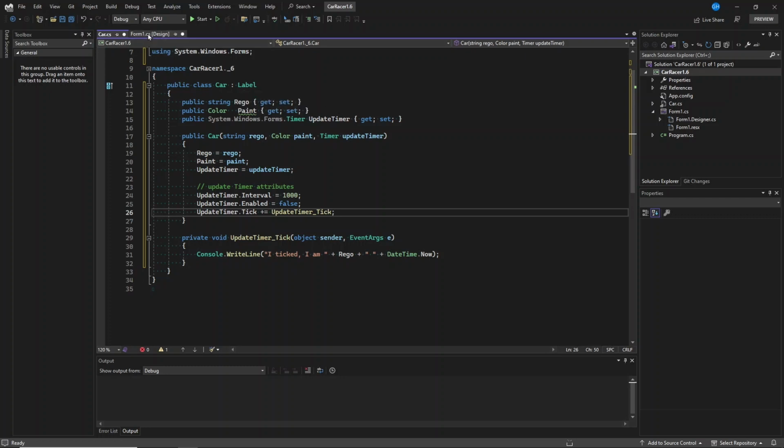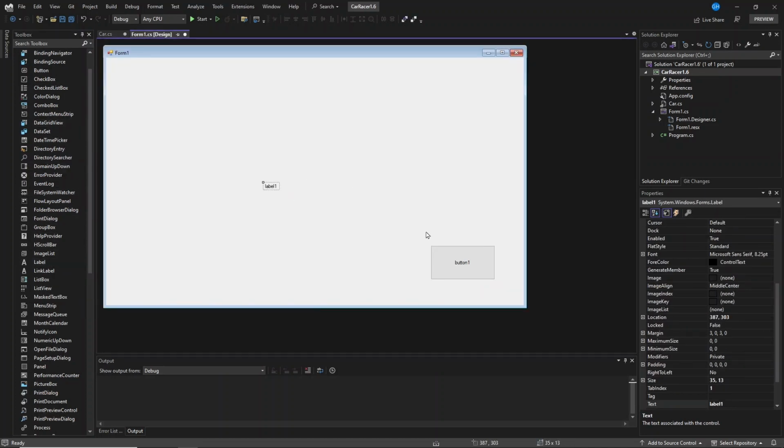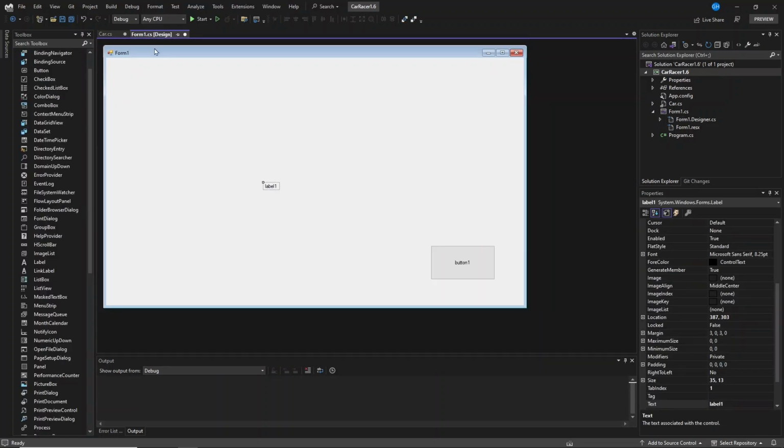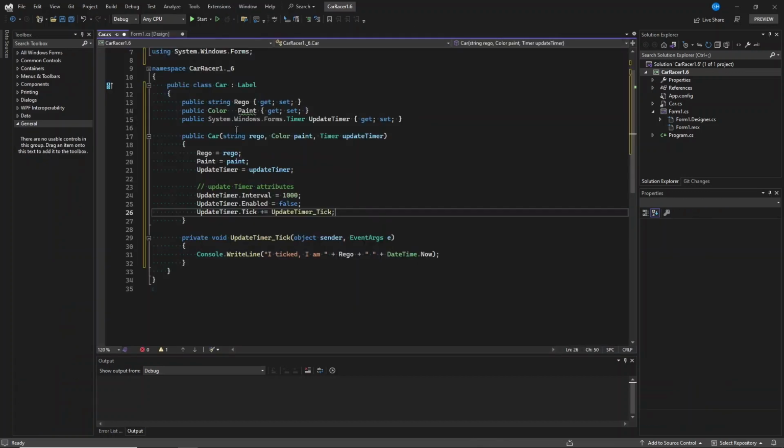So if we were to add a label here, for instance, we now have all of these attributes added to our car class. You can't see them yet, but we'll use them in a minute. That means our car class now has a border style, a background color, an auto size, all of this sort of stuff it inherits. Super important.